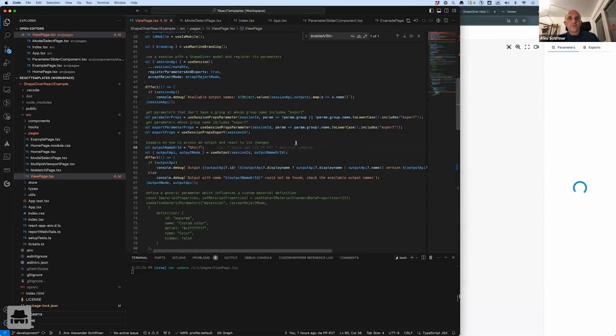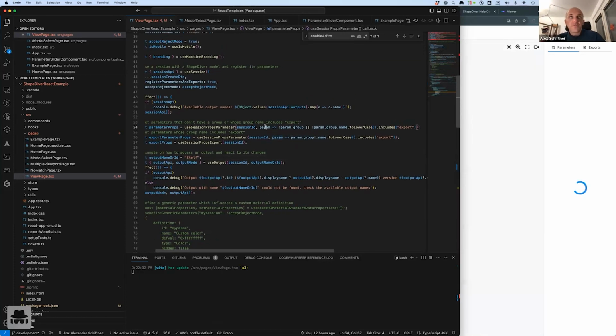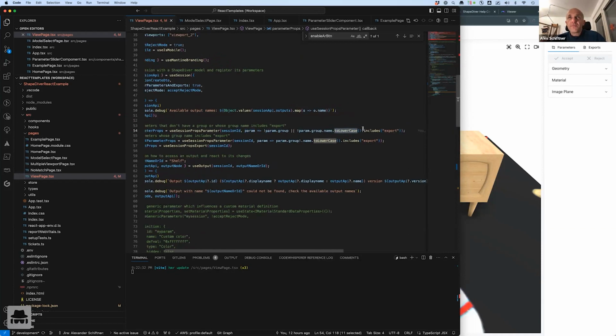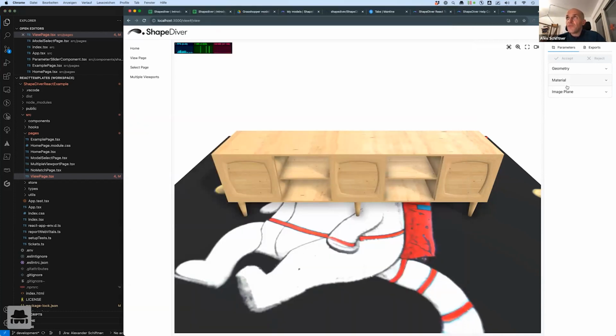Which was: return all parameters which do not have a group, which are not contained in a group, or whose group name does not include export, right? Because we want to not show all export related parameters here.